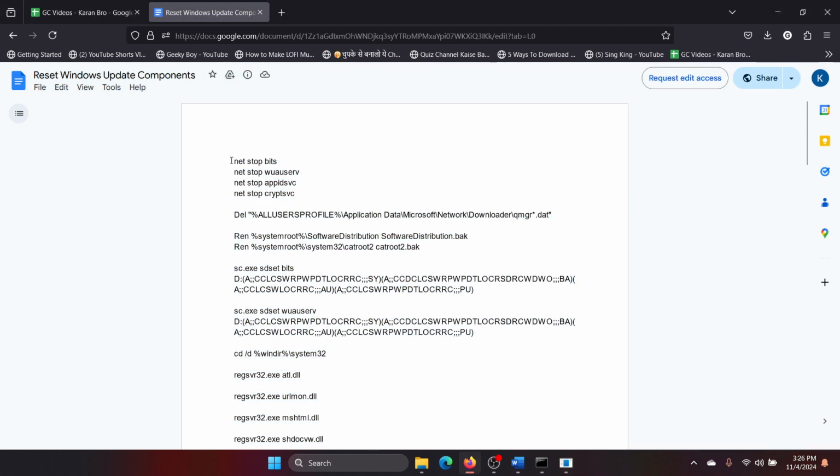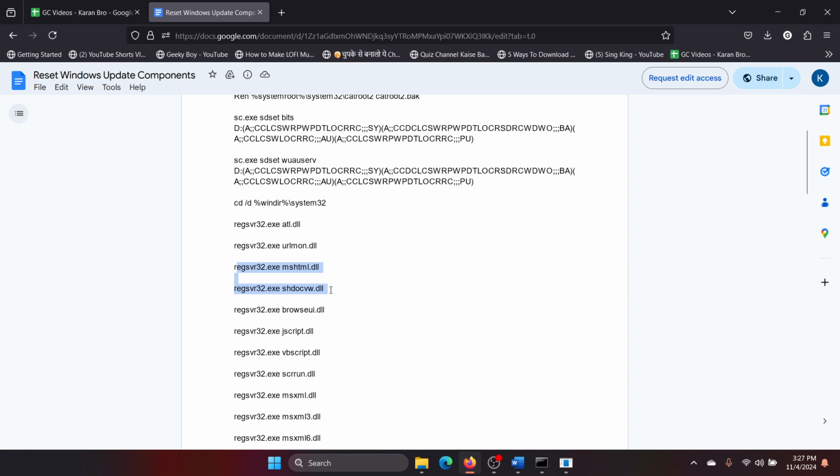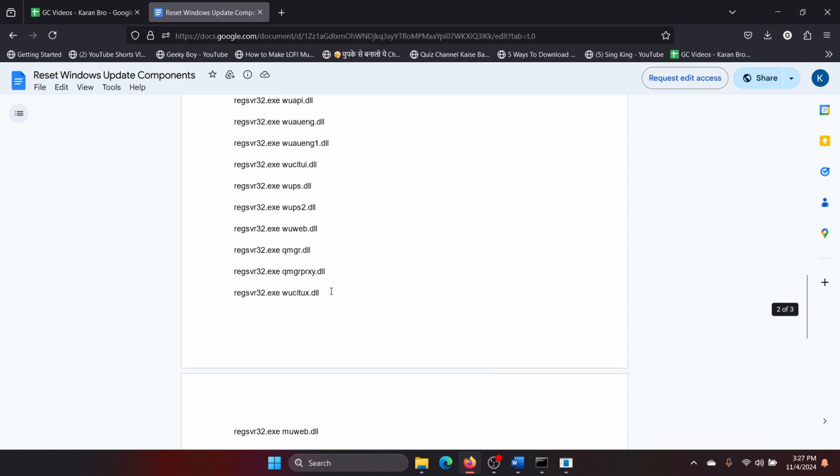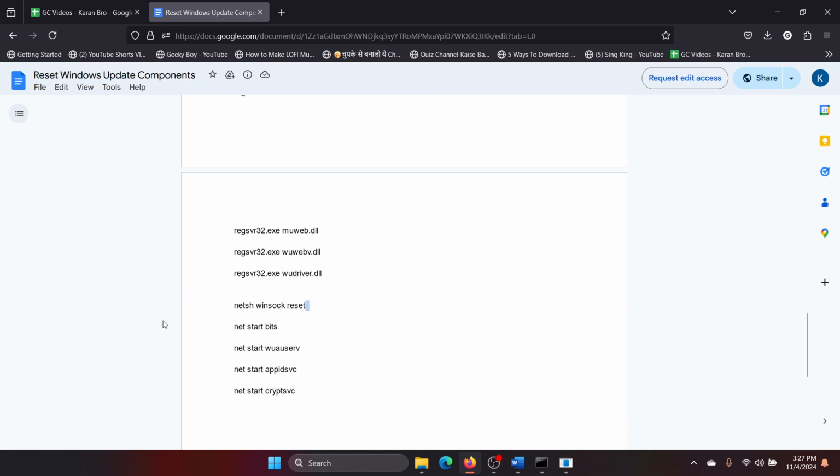So this will stop the services associated with Windows updates. It will delete the Windows Update profile. It will delete the cache for Windows Update by deleting the contents of the SoftwareDistribution and catroot2 folders. It will re-register the DLLs. It will reset Winsock, and then it will restart all the services associated with Windows updates.